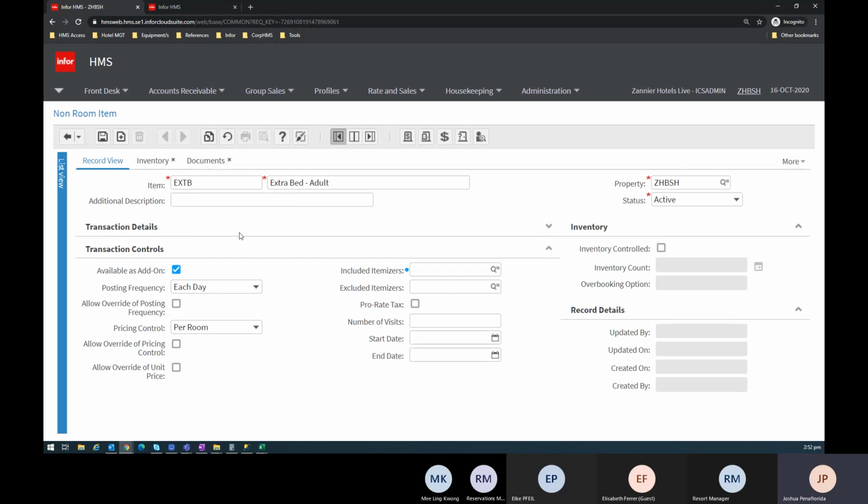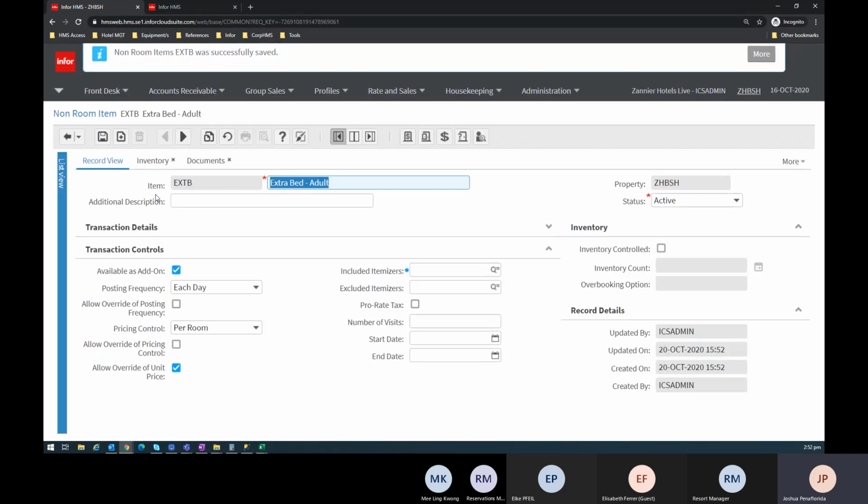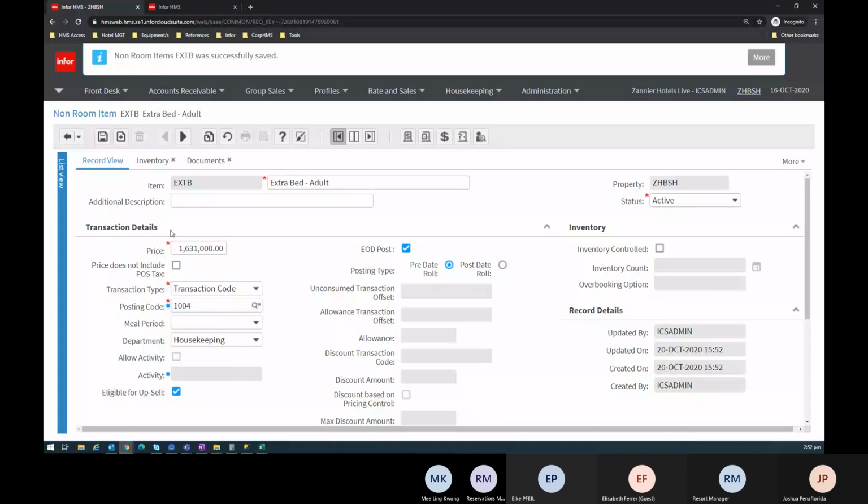Now also, I will be having a chance to put in, let's say, I can give the extra bed for free or at 50% off. What I'm going to do is to allow the user to override the unit price by clicking this item right here. And I'm going to save this non-room item.